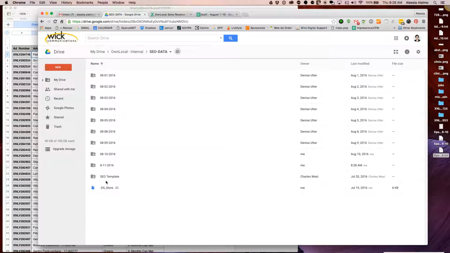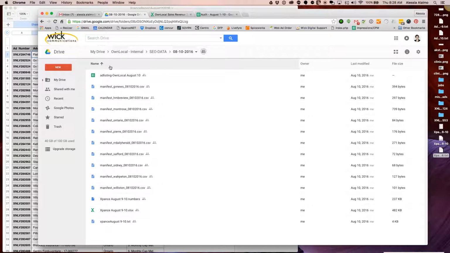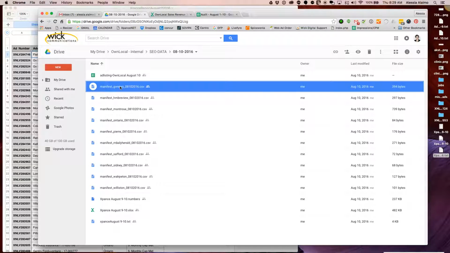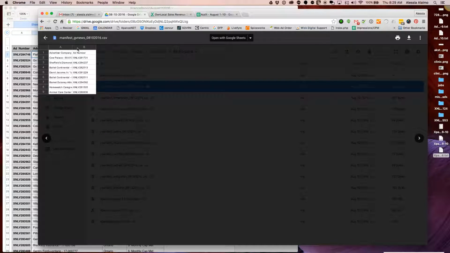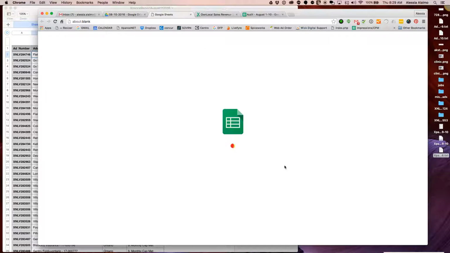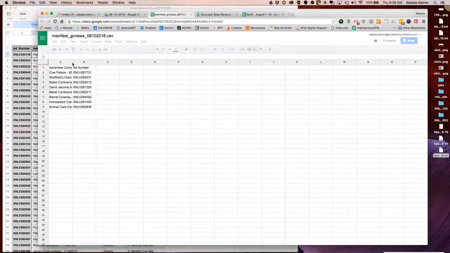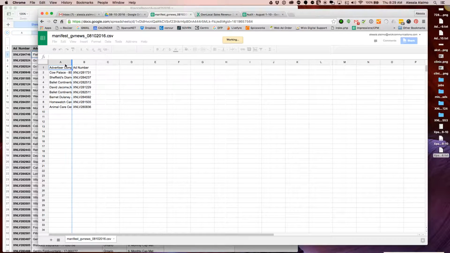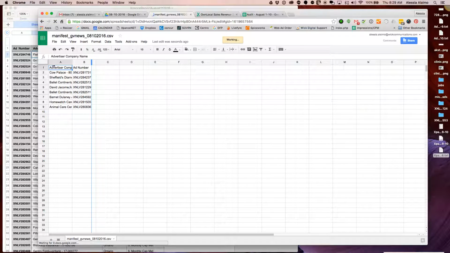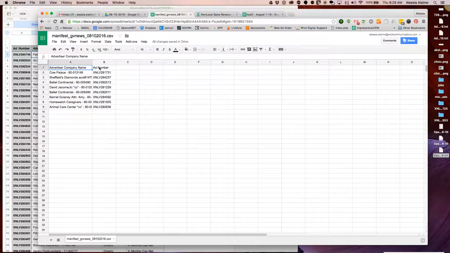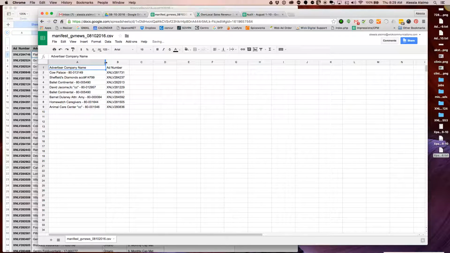Okay, let's see. I guess copy and paste does not work, so I'm going to go like this. And I'm actually going to open this. So I'm going to double click it, and I'm going to open with Google Sheets, because now I'm in Google Drive, so everything is part of Google, so Google Sheets opens the CSV file. And this is basically the template that we are going to use for the manifest and what is sent to Ownlocal. So we keep the two headings the same. We don't really touch those.